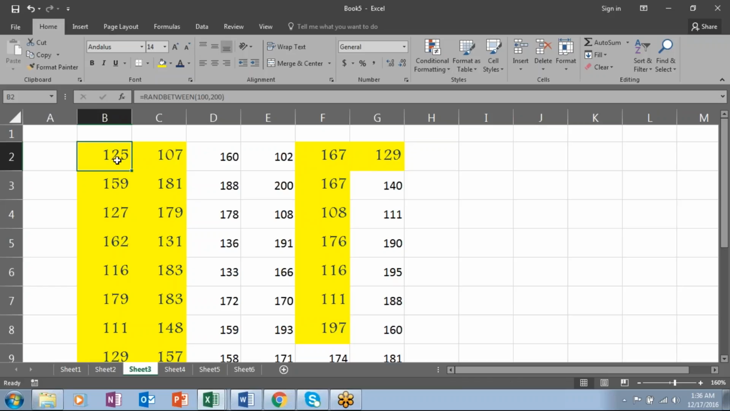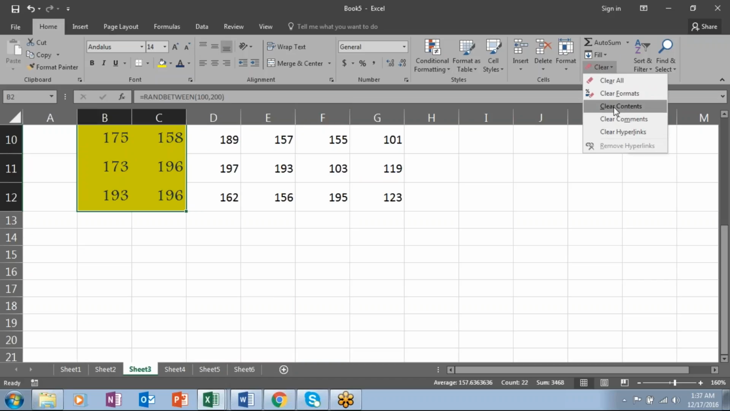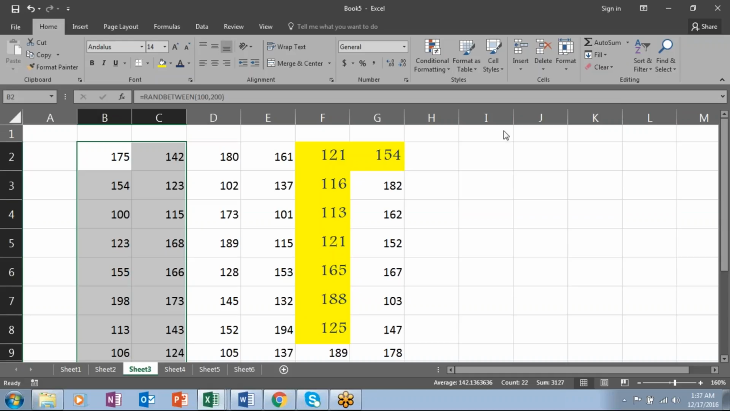Now I don't want this color, I don't like the yellow color. So what I can do is remove this yellow color: go to clear, and here you say clear format, so that the yellow color will go.